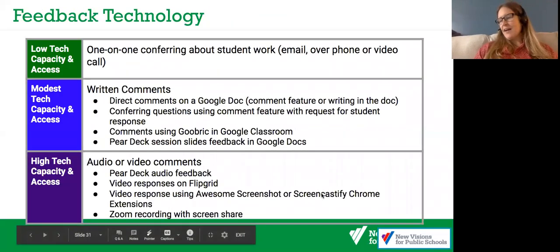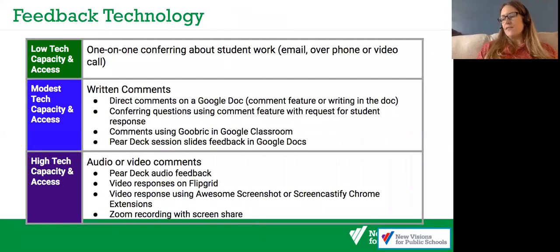And always think about feedback around technology. Our students and ourselves have different access and capability using technology. So this list here breaks down those students who have low tech versus modest tech versus high tech.